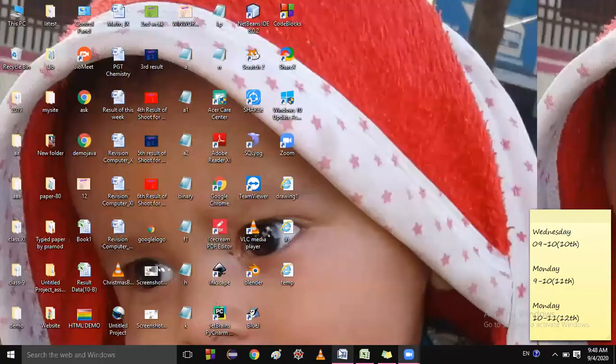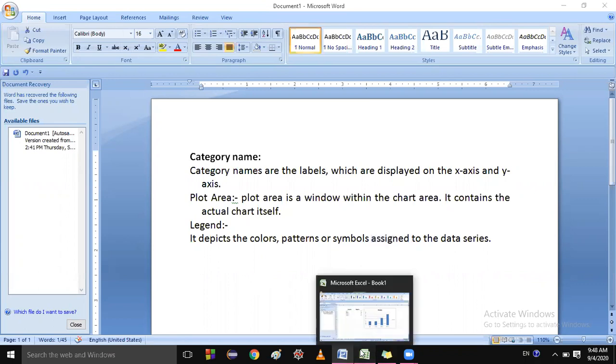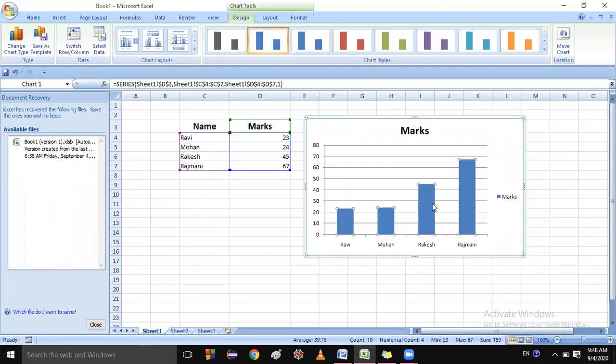And what are the data series? Let me show you. Data series are the bar, slice, or other elements. So it depicts the colors, patterns, or symbols assigned to the data series. This is the data series. It shows you how many data you have. If you have more data, then there will be one more data series, and one more legend will be here with a different color. Is it clear?